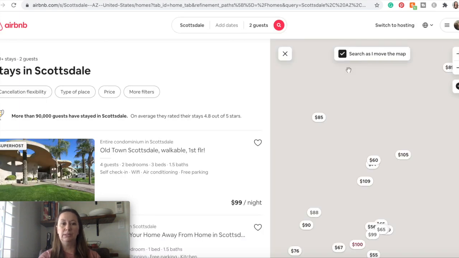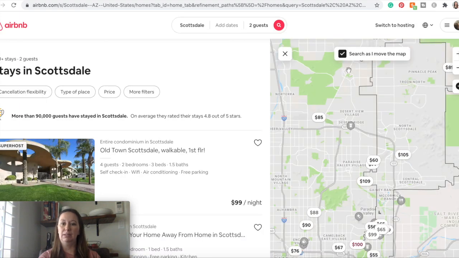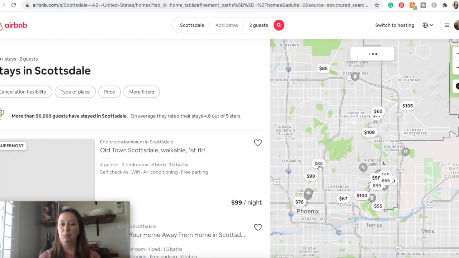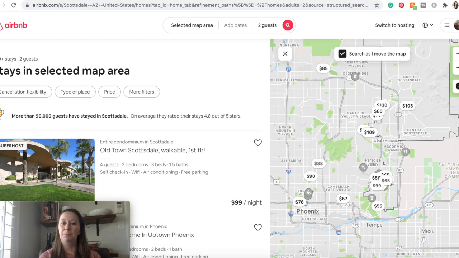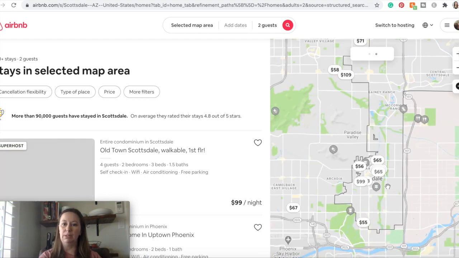Okay, so what it's going to do is start off by giving you everything in Scottsdale, and actually it's giving us even some things on the map here in Phoenix. But Scottsdale's a pretty big area. So what I like to do is really search by the map because I want to look for a specific area. When I'm traveling, I look for what I want to be near. And so our Airbnb is in Old Town Scottsdale.